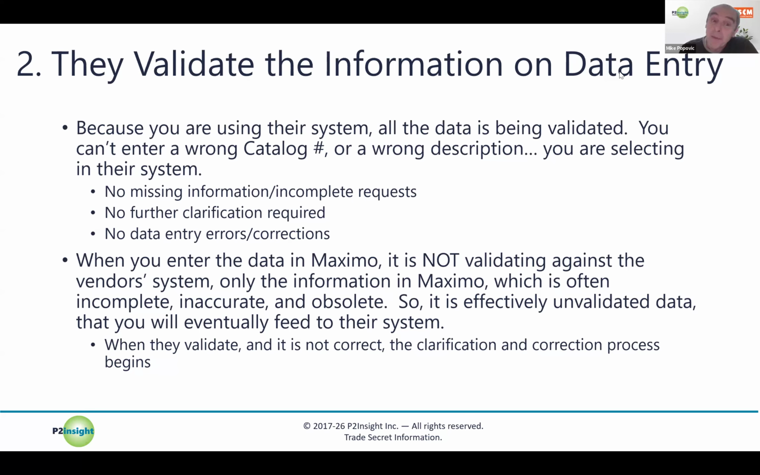When you enter data in Maximo, a lot of it is free-form text. A lot of it is basically information that Maximo has from the previous orders, historical archives, which are often incomplete, inaccurate, or possibly even obsolete. So basically, when you're entering in Maximo, you're not really validating the data. You're putting in something that may or may not be correct. So eventually, when that information makes its way to the vendor, it may be wrong, obsolete, and so forth.